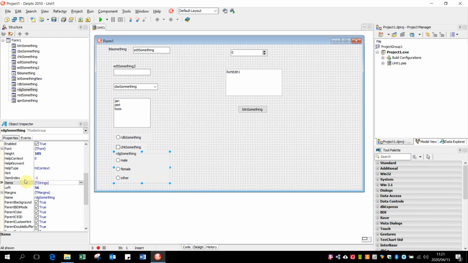And then with this one, we can use item index. Item index tells you which one was selected. So if the item index is 0, it's the first one. If its item index is 1, it's the second one. If item index is 2, it's the third one. But this is the radio button group.